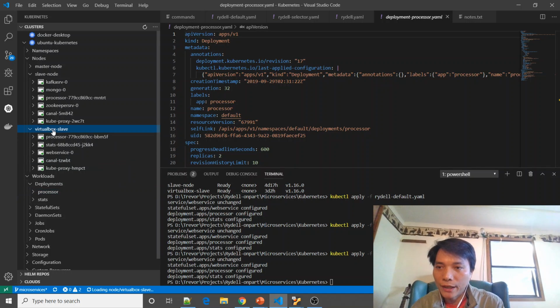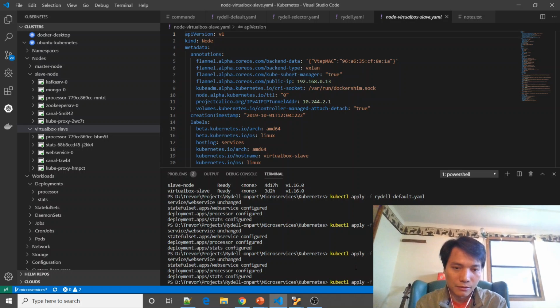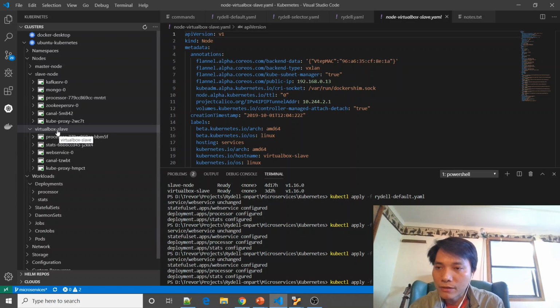And now I try to completely drop this node. Let's go back to selector. Now with selector, if we drop the VirtualBox slave, the service does not move to the other node, because it's forced. Only nodes that have the tag will host. But with affinity, if we drop this one, the service moves to the slave node.